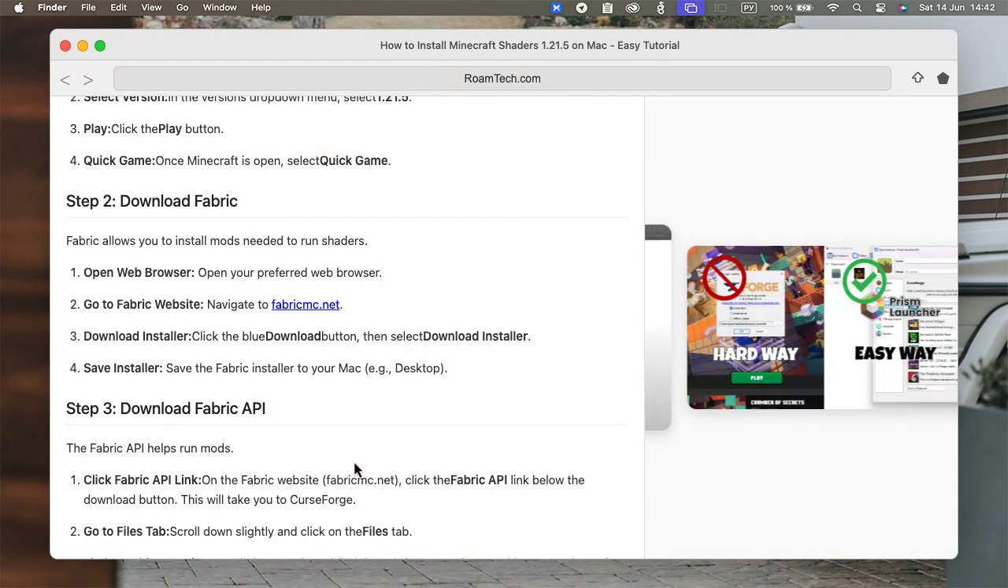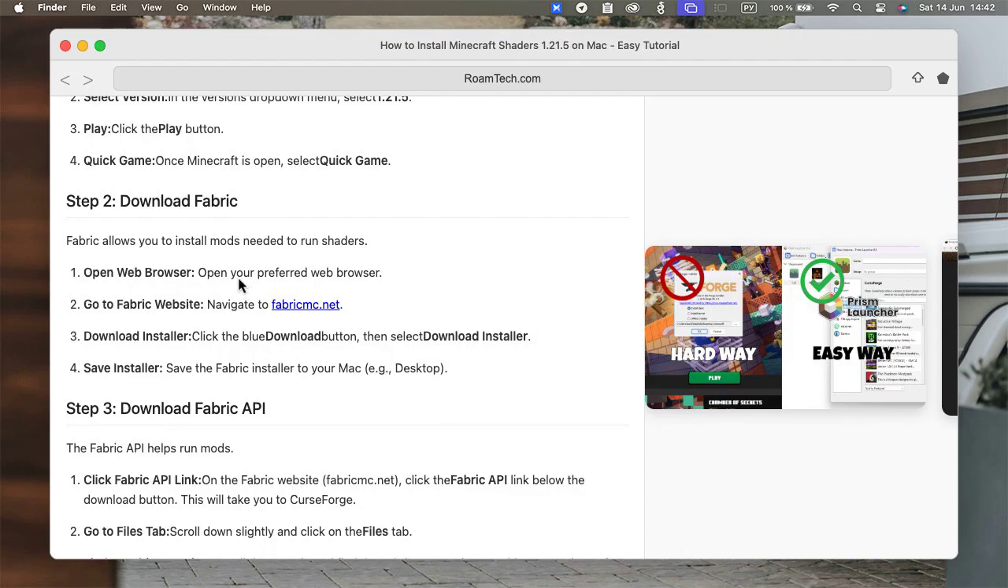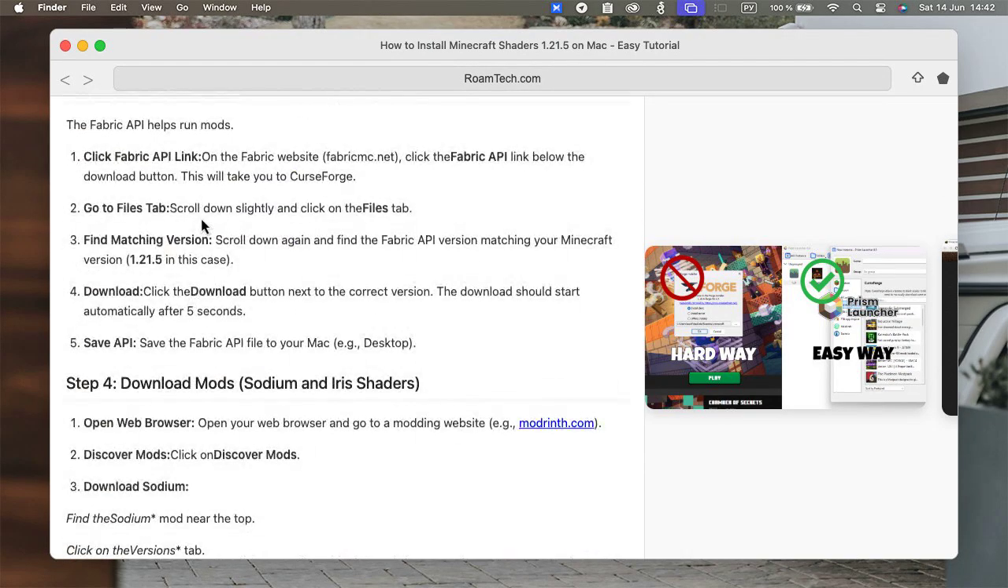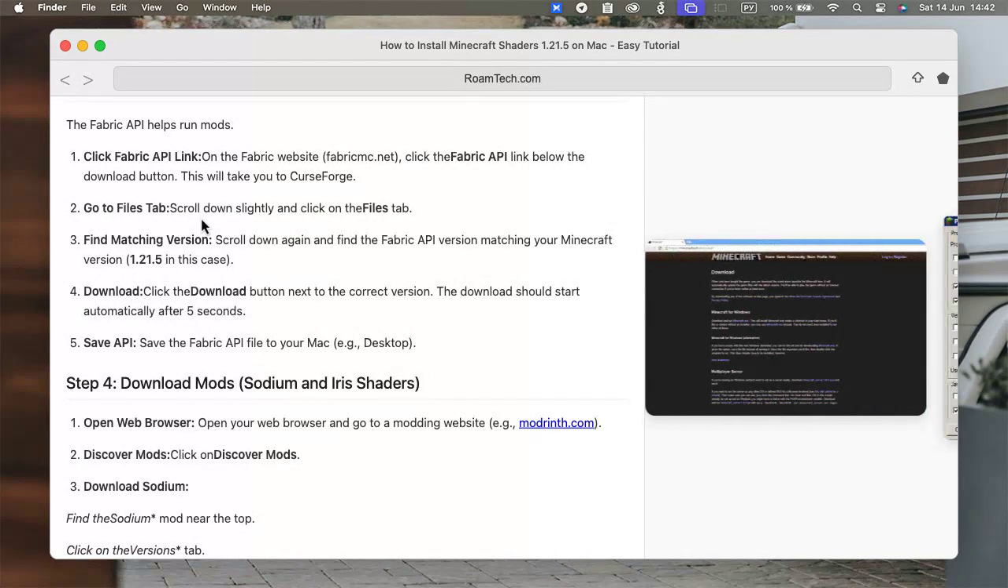Alright, step 1. We need to download the Minecraft version files so we can install shaders later. Open your Minecraft launcher and in the versions drop-down menu, select 1.21.5 and click play. Once Minecraft is open, select Quick Game. Perfect. Now we can move on.